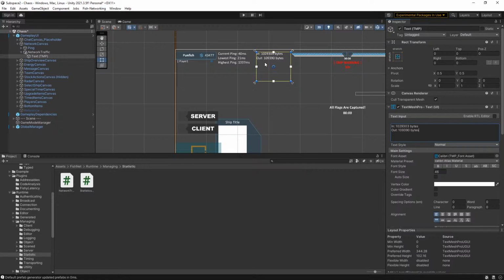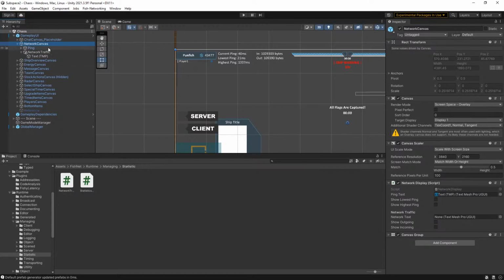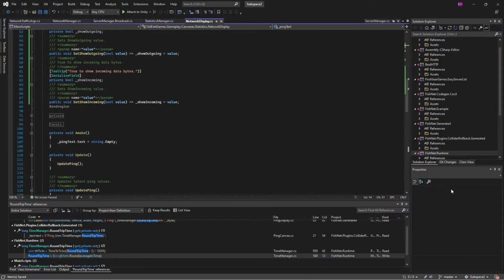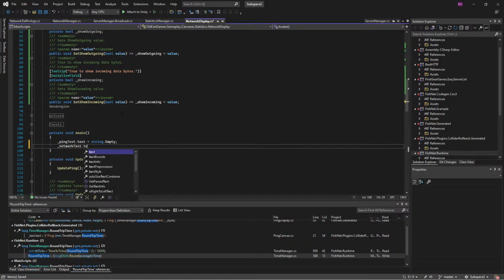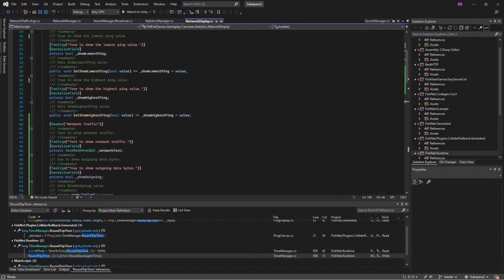I'm going to make this so it automatically changes to kilobytes, megabytes, etc. But for now, this is what it's going to look like, just to make sure it is working. All right, so now all I have to do is just hook it up.